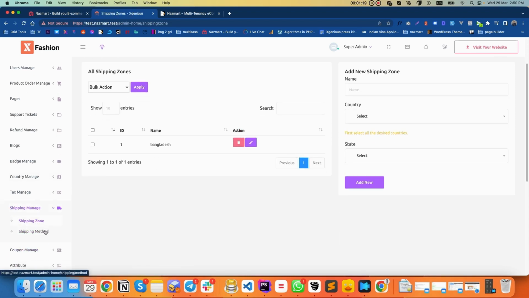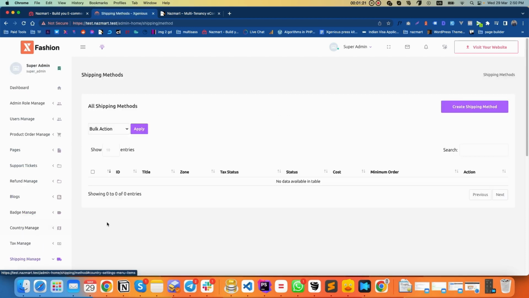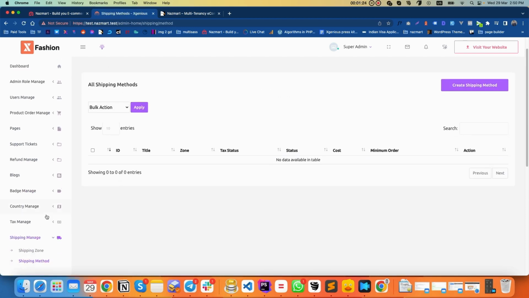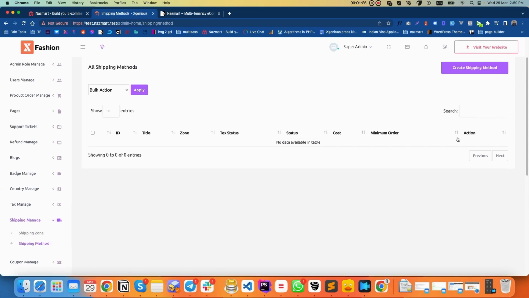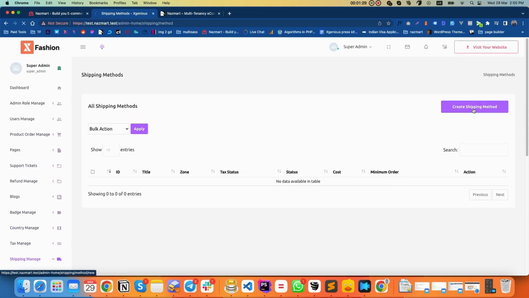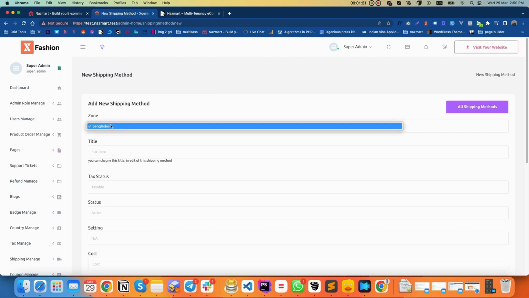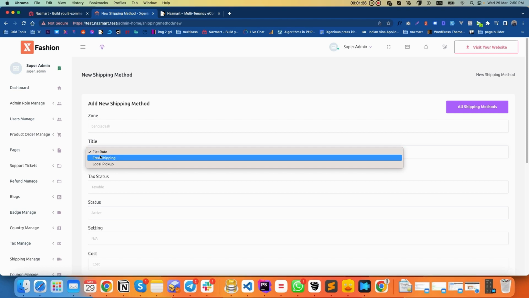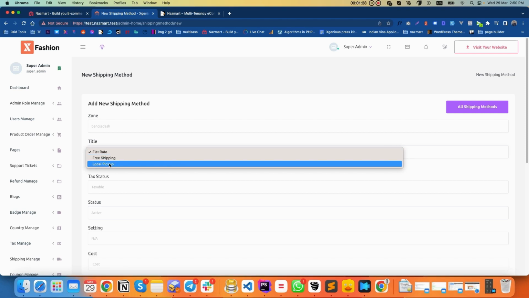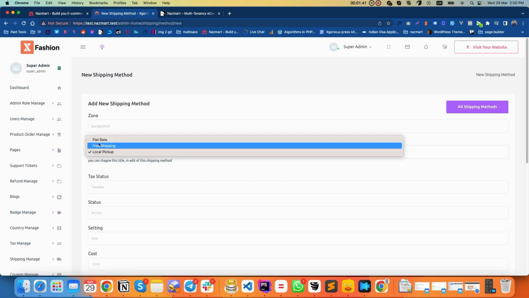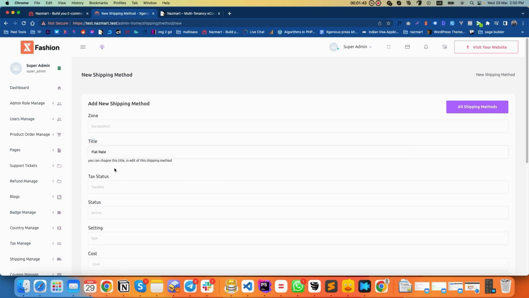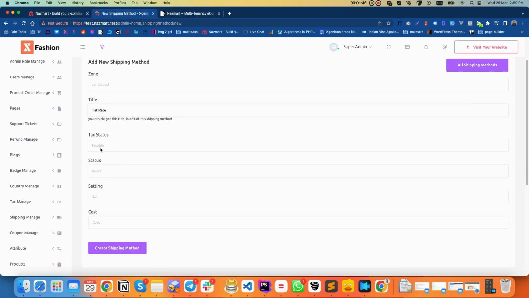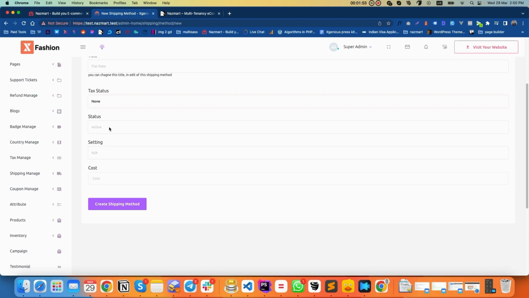After that, we have to create the shipping method. Shipping manage, shipping method, then create shipping method. So here we have to first select the shipping zone, then we can choose the title like flat rate, free shipping, local pickup. Just for now, we are selecting flat rate, and that amount will be taxable or non-taxable. We can select here, and this is the status of the method.